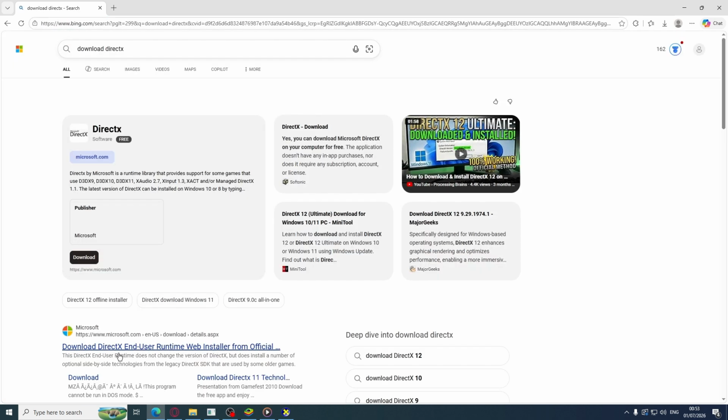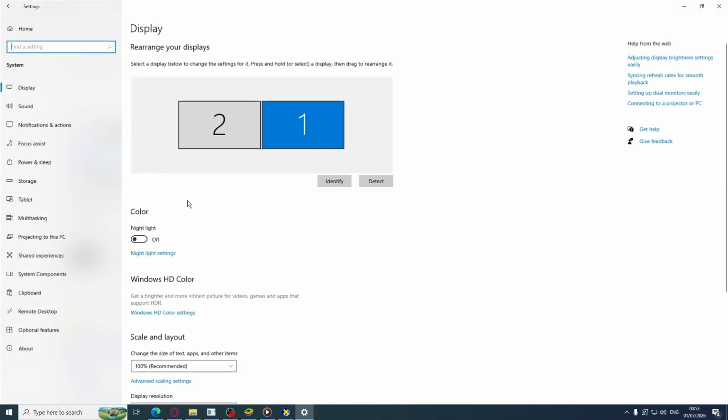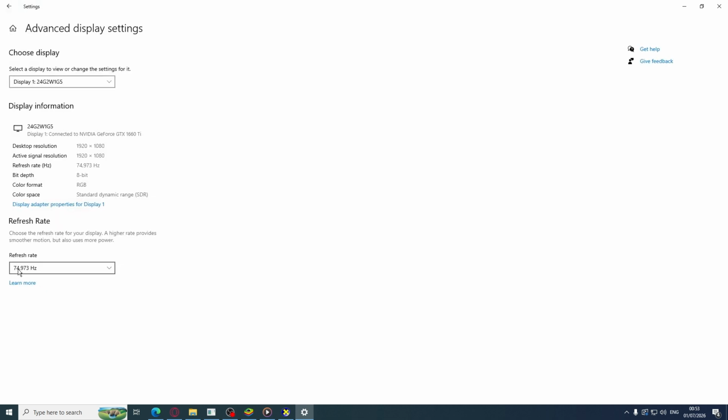Next, open Settings. Click System, then Display, then Advanced Display. Make sure your refresh rate is set to 60 Hz rather than 144 Hz or any higher value, since Forza Horizon can struggle to launch at higher refresh rates on certain systems.